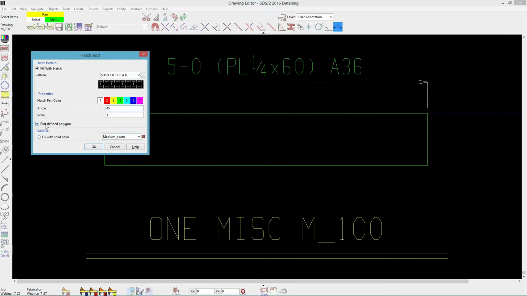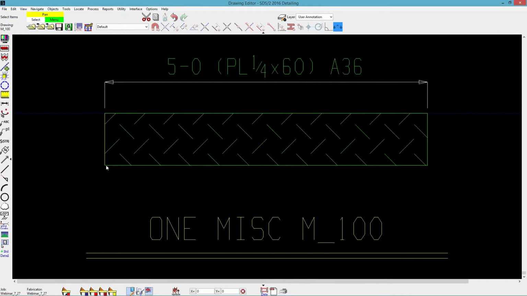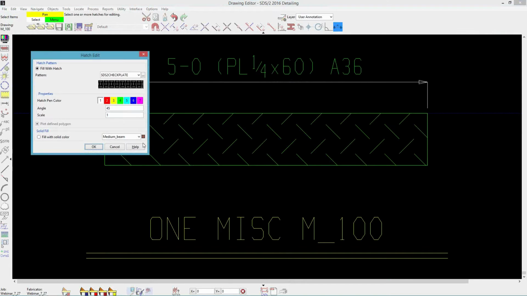Then also there's a plot defined polygon, so that would be this area right here, which I'll come back to. So right now it's grayed out. I'll come back to this later on, like I stated, to show what that means. So here's at 45-degree angle.